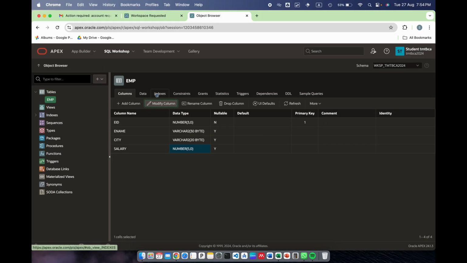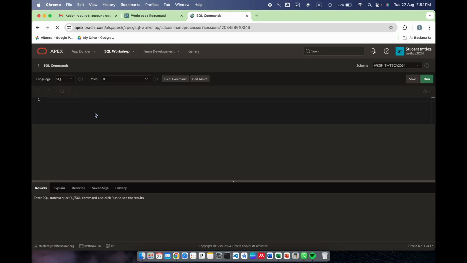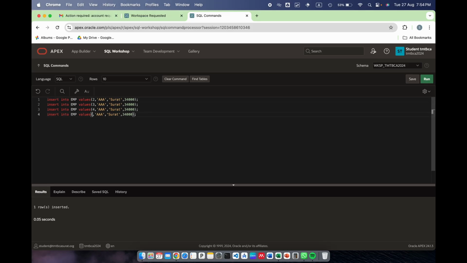Alright. Now let's again go to SQL commands and just paste the query. Okay, and try to run it again. Here, 1 row inserted. Now let's copy it 4 times and we'll change the data: 2, 3, 4 and 5.